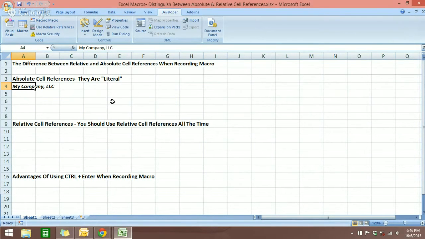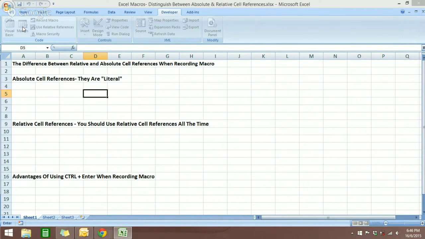So now we want to see if the macro works. So let's delete this. If you use Control Z, you will not be able to delete this. Let's do this. Oh, you can. So I have here, the macro is done.